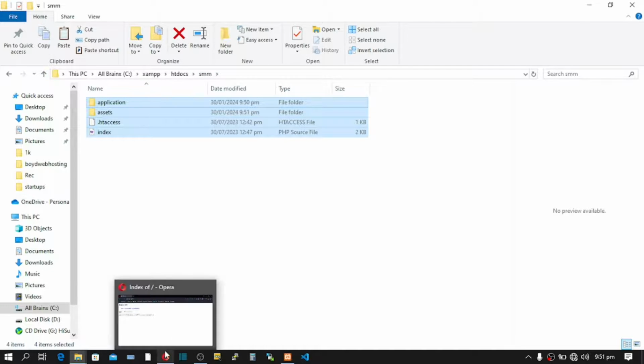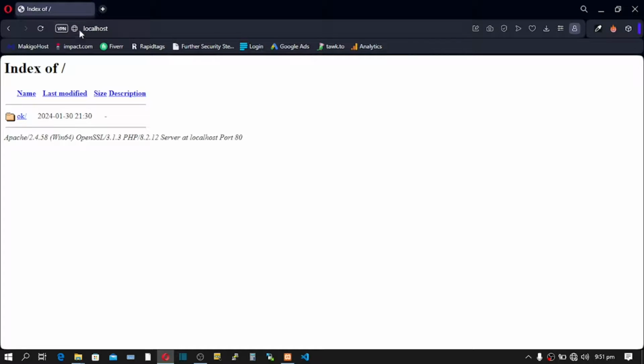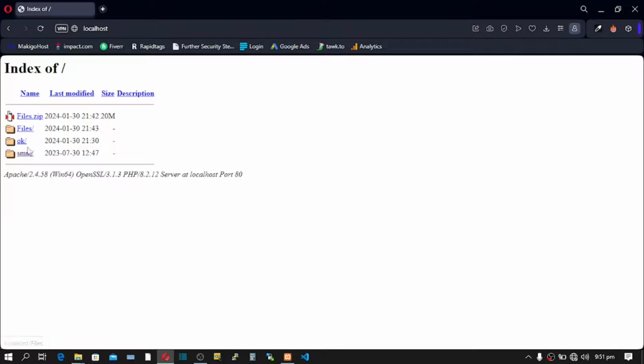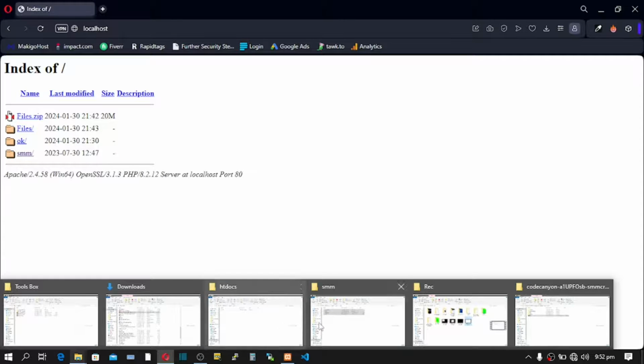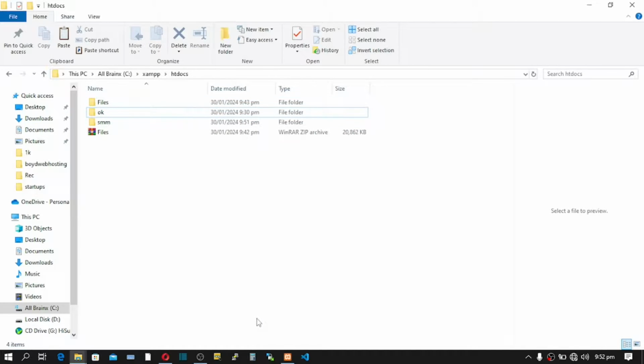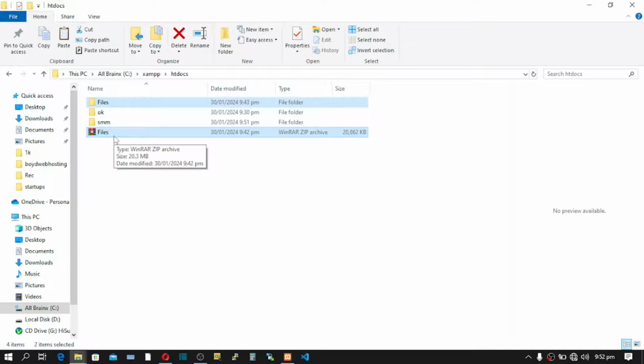Now let's go back to our public directory, type localhost, and you should see something like this. Please, we're going to delete all these files. They are no longer needed. So to delete your files, go back to your htdocs. And we're going to delete this file and delete this file. This file is my personal file. But in your case, you're going to have only this and this. So let's delete those files.